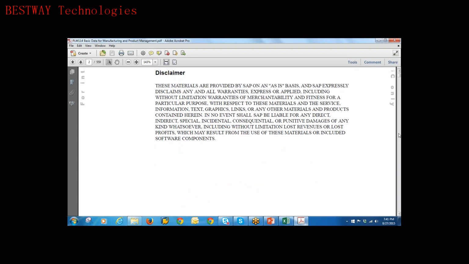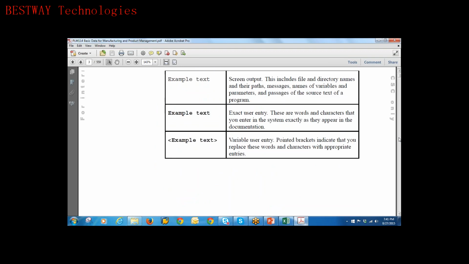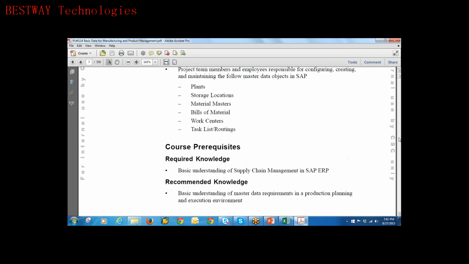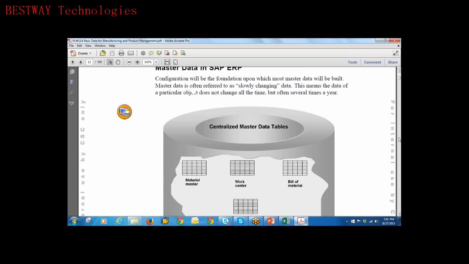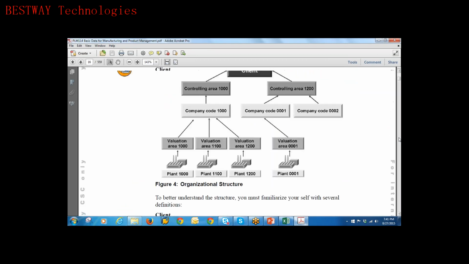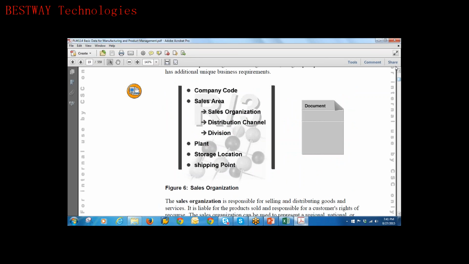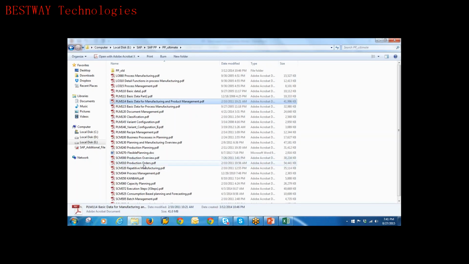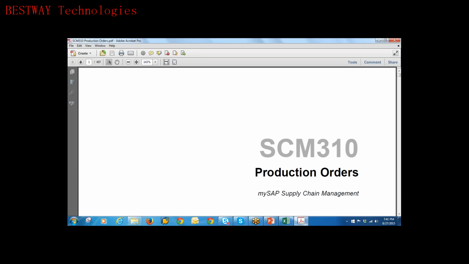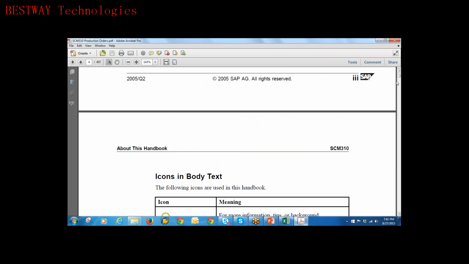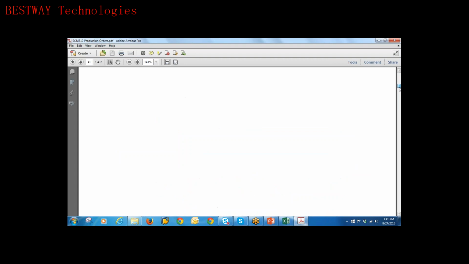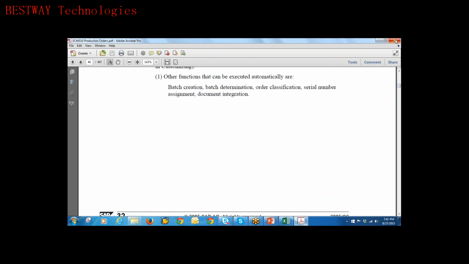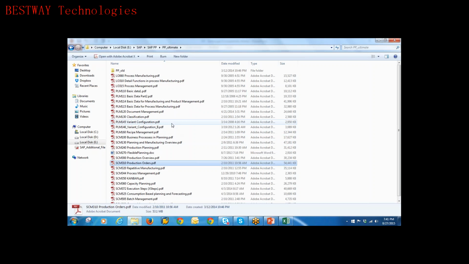Are you able to see? It is almost a 62 pages document. So these documents I will give to you. I will teach all these topics, but these documents will be for your future reference. Master data, then this is for production orders. This is almost a 500 pages document. In this you will have lessons, and after the end of the lessons you will have exercises to practice also. So I will give you all these PP certification documents.